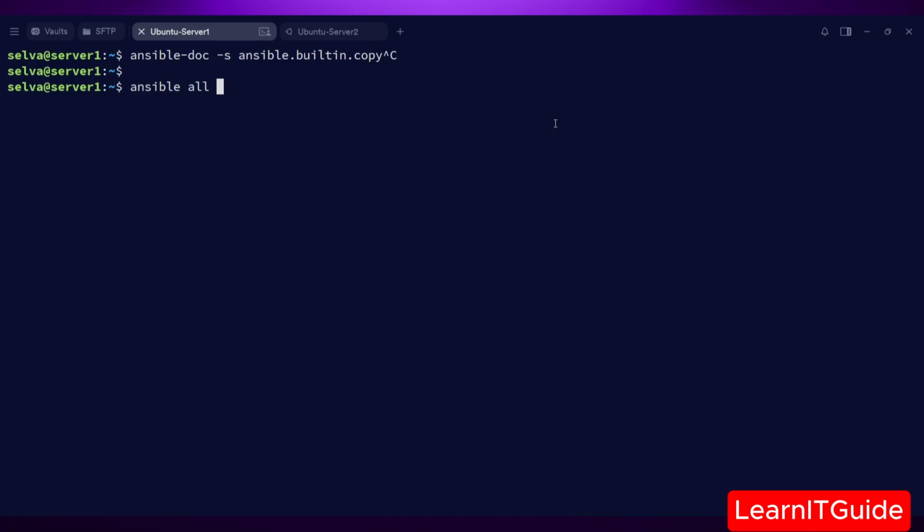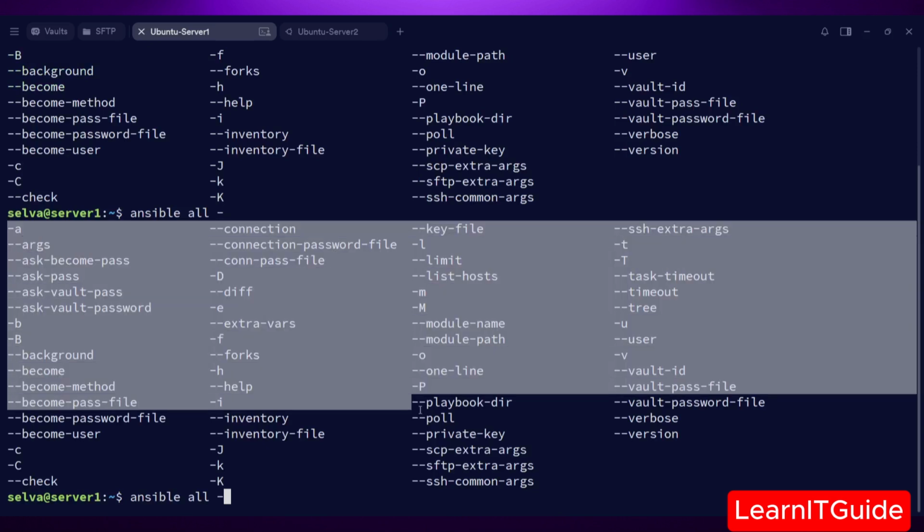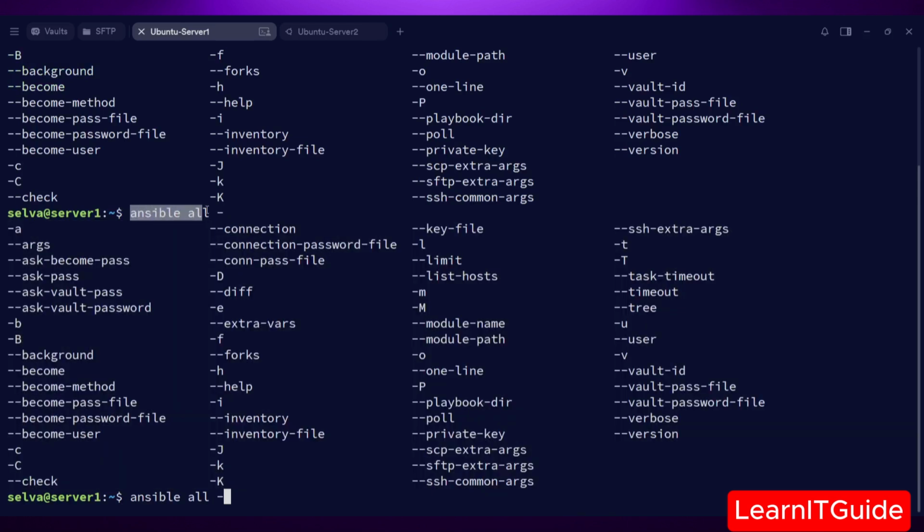So here I will mention all. Now, then we can use -m. If you want to call any module, you have to use -m. Okay, so here, instead of typing any further commands, I simply press tab twice. Now I see a lot of options. All these options can be used in your Ansible ad-hoc command. Okay, so here if you see, there should be an option called -m to specify the module name. That is why we use this option -m.